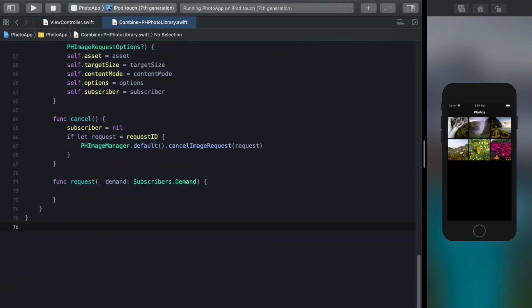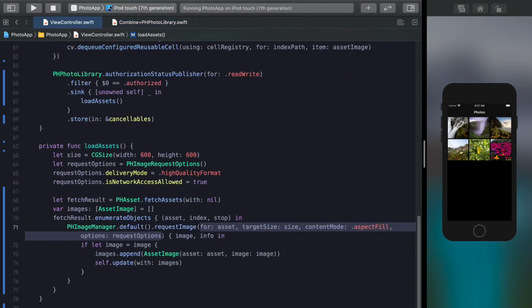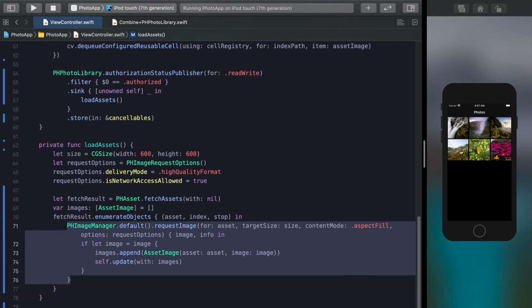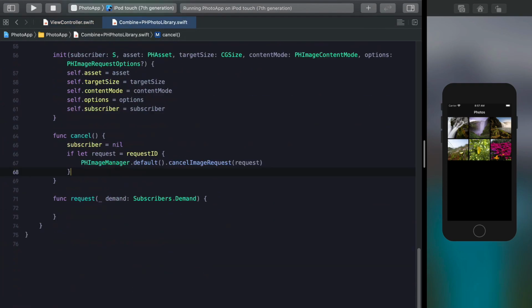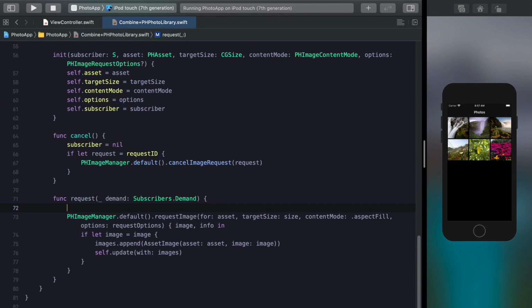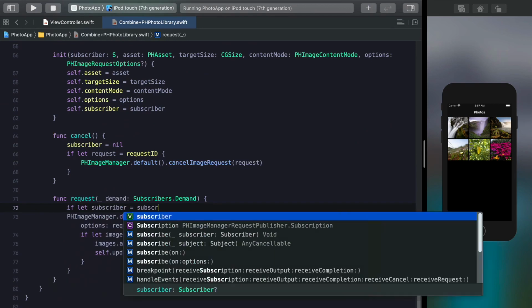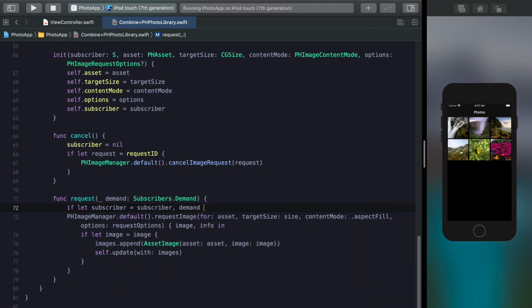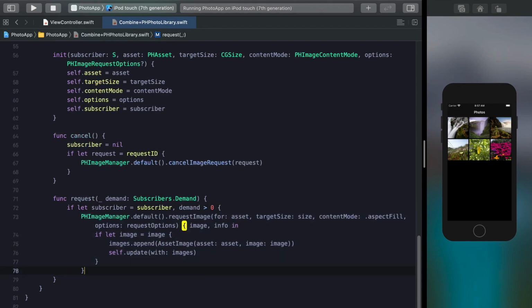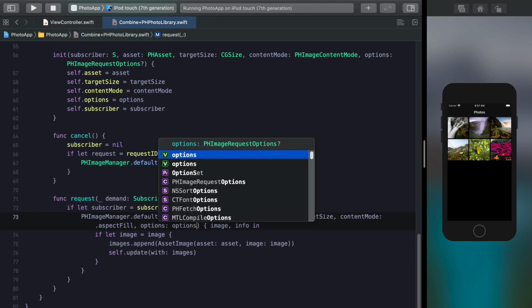Okay, so now the image manager code from over here is essentially going to be the same. So let's just copy this and paste it over here. We only want to actually do this if we have a subscriber. So we can say if let subscriber equals subscriber and the demand is greater than 0. Because if the subscriber hasn't demanded anything yet, we don't want to deliver it. So here we can put that inside of there. This is going to be target size. And then this will be our options.